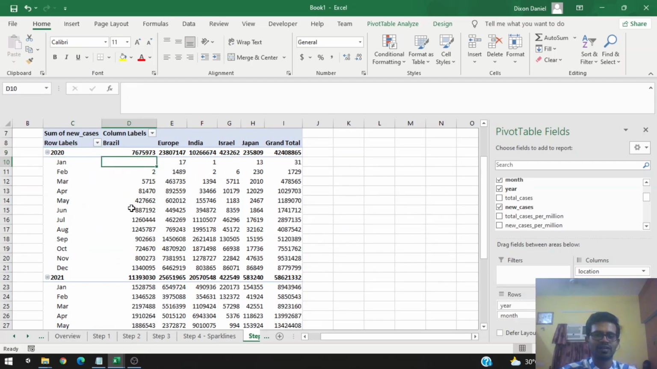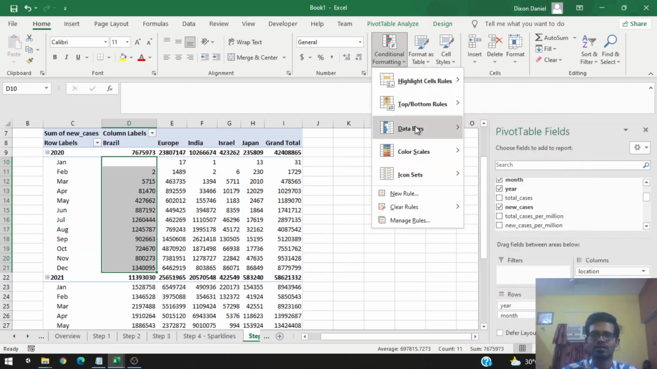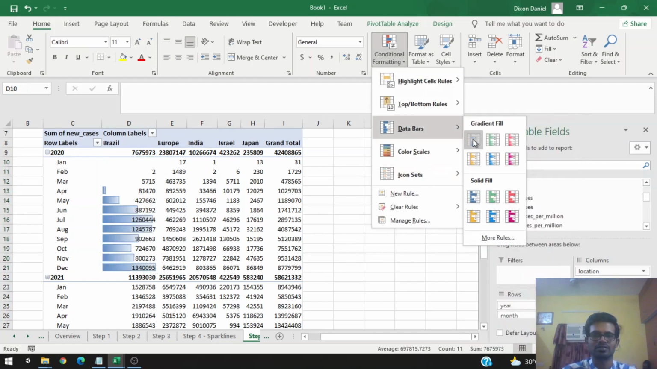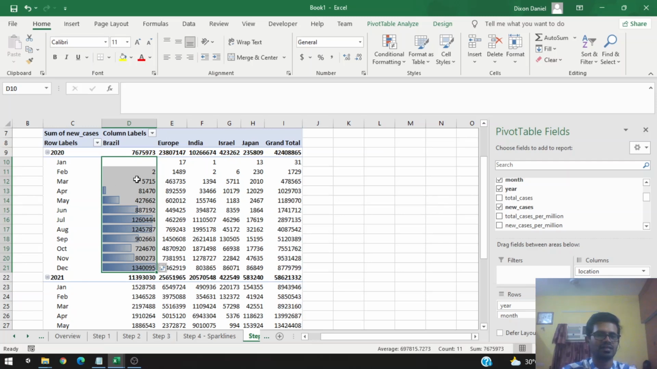So data bars give a graphic illustration for a column of numbers. So first let's select the column. Let's go to conditional formatting, data bars, and select gradient. So here you see you get a beautiful illustration of a wave. You can see the wave of new cases for the country Brazil. Now we can also do this for all the countries.